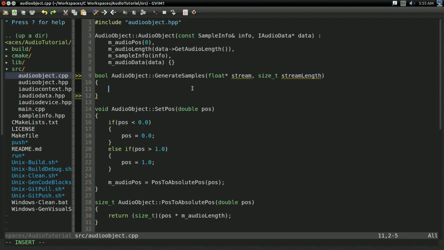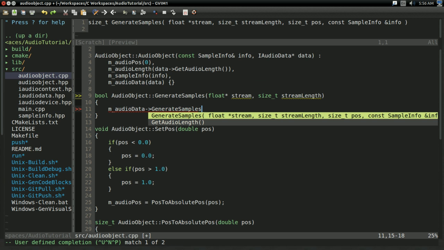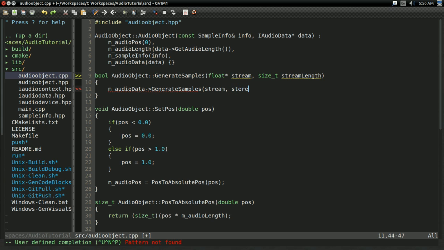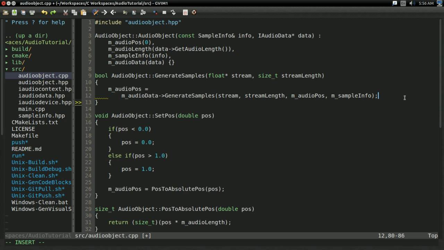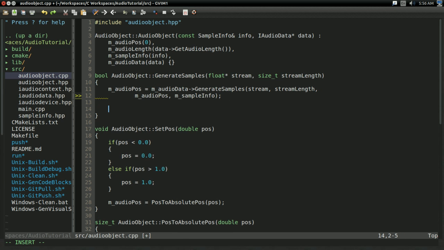So all we have left is the GenerateSamples function. As I said, this is mostly supposed to be a wrapper for MAudioData's GenerateSamples function. So we can call this with stream and stream length at MAudioPass with MSampleInfo. And I'm going to set AudioPass to the result of this. I'll break this up a bit. I'll just put these parameters on a new line, just because that was getting a little bit long.